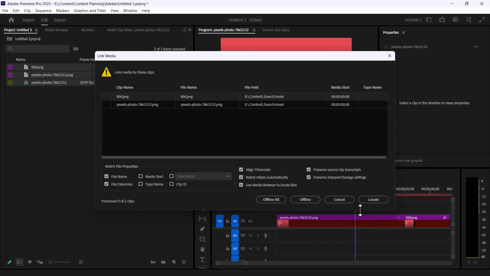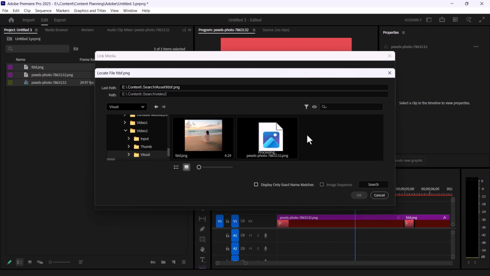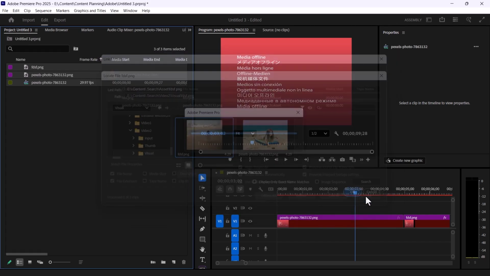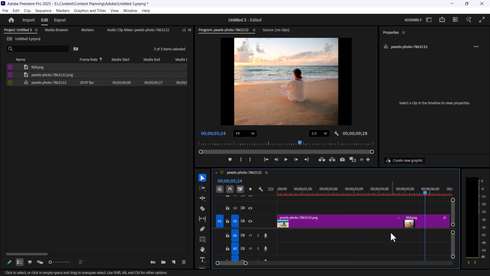Premiere Pro will ask you to locate one missing clip. Click Locate, then navigate to the folder where your project media is stored. Select the clip with the matching name and click OK. Premiere Pro will automatically relink every missing file in your project at once, even if there are different clips, as long as they're all in the same folder. That's it. Your timeline should now be fully restored without relinking clips one by one.